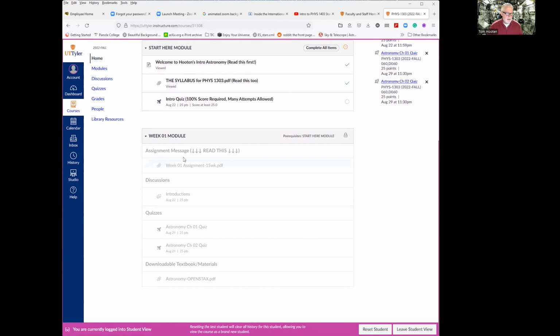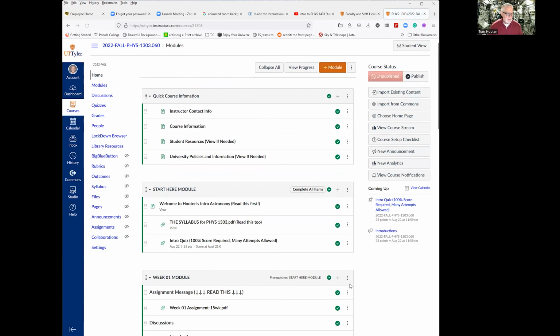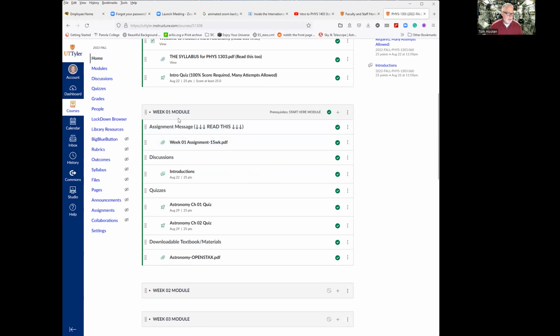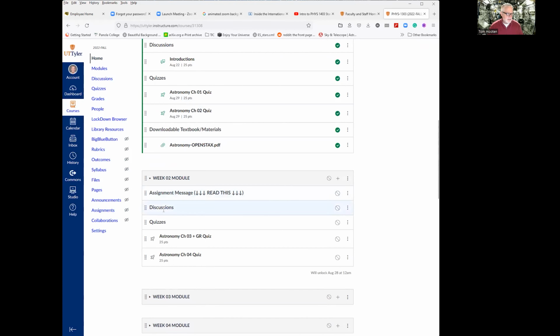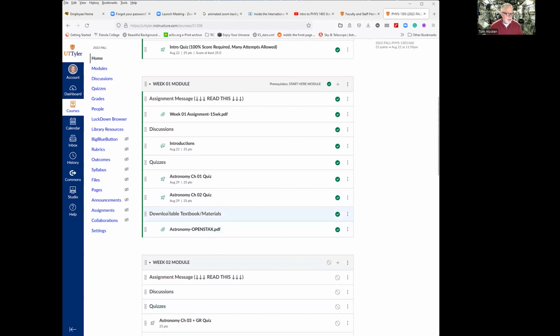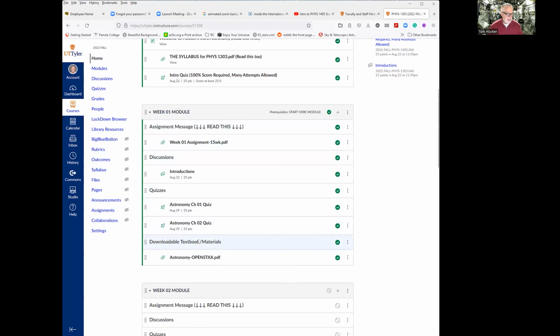Down here is the Week 01 module, and I'm going to leave student mode and go into instructor mode. And if you look inside of the Week 01 module, you'll see how it's broken down. And all of the modules are broken down similarly. Each one has an assignment section, assignment message section, a discussion section, and a quizzes section. The Week 01 module also has a downloadable textbook and other materials. If there are additional reading materials that I assign to you, they will be down here at the bottom like this. The assignment message is definitely where you want to start.